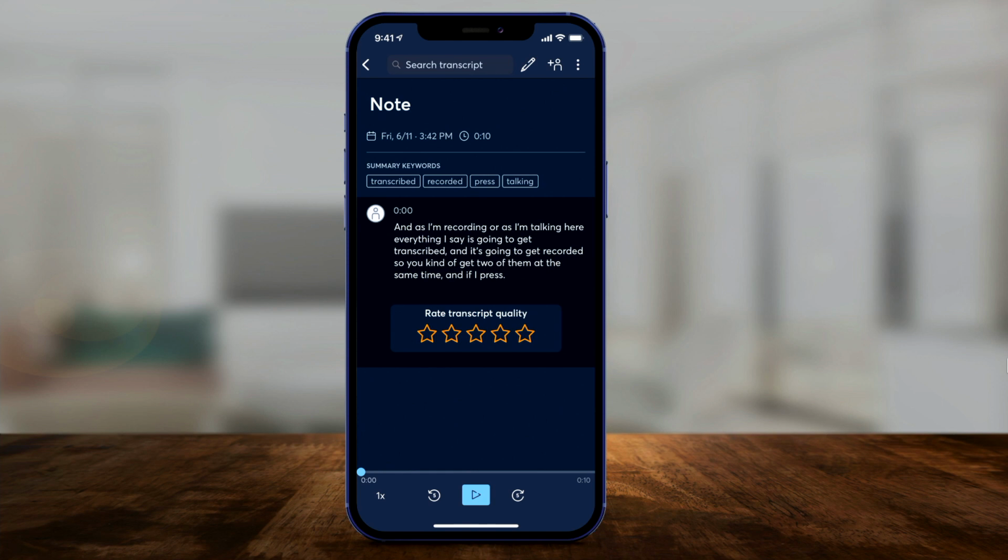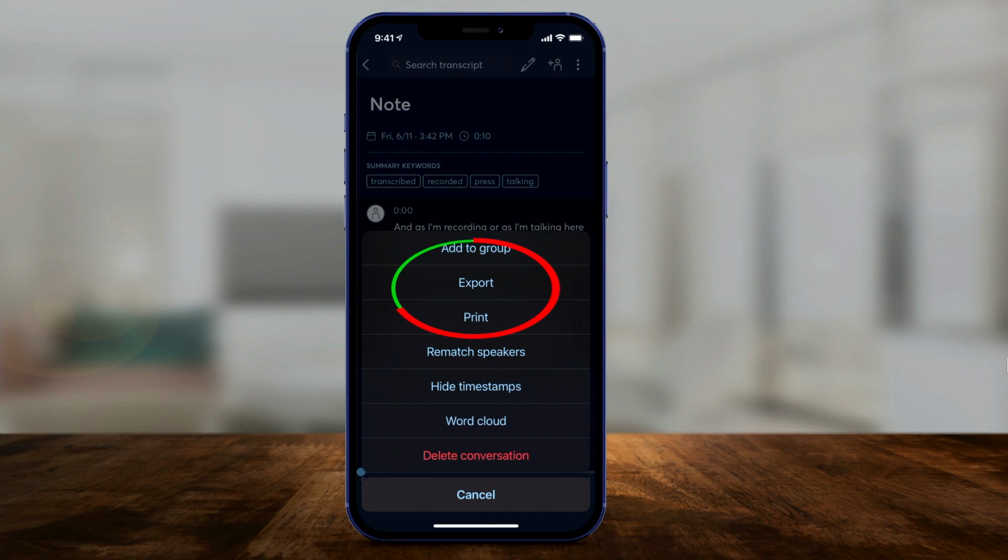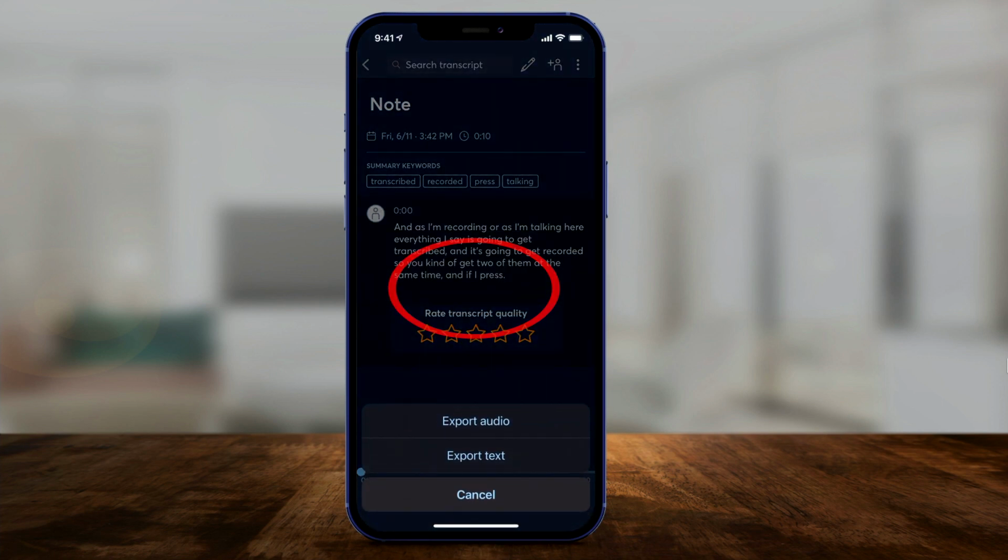Again, I could press play and I could jump around here and I could press the 3 dots on top here and export. So if I press export, I could export the audio or the text only. So this is really, really useful because you get both transcript and the audio recording in the same quality.